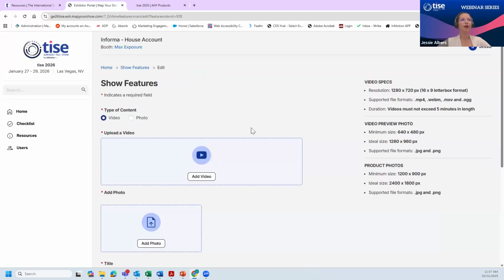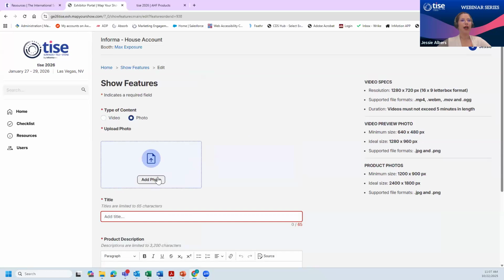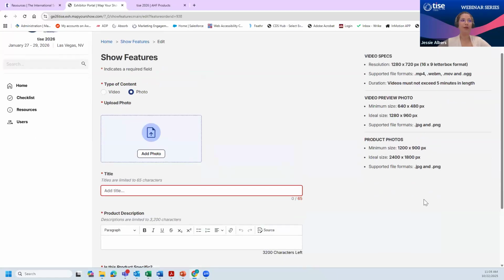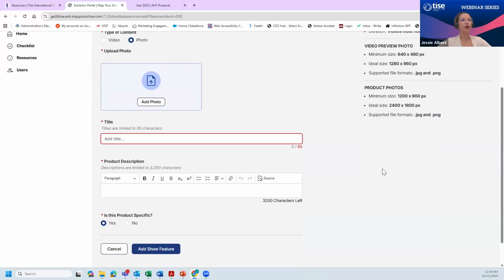Now, if you're going to upload a photo, instead of selecting video, you're going to select photo. And here you'll add your photo. Once again, look at the specs on the right because there is a different minimum size in the thumbnail pictures, and there's also an ideal size that is advised. Once again, supported file formats are JPEGs and PNGs. Similar to the video, you'll give it a title and a description, and same thing on whether or not this picture is product specific. Once you have made your selections, click on Add Show Feature in order to add your photo.